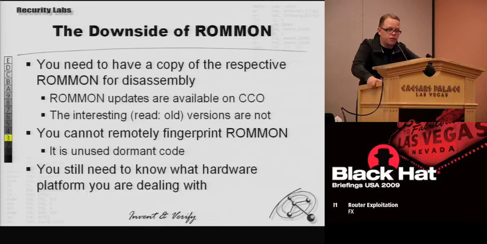Now the downside of this ROMMON method is actually you need this ROMMON. It's not like you go to the Cisco website and download a copy of it, because the one you're interested in is the oldest one, the one that was shipped first with all the devices. Therefore, it's not there for download, right? So you actually need to physically get routers and dump ROMMON off them and then disassemble them to know where the addresses are. The second problem is you can't fingerprint ROMMON because it's that code. So remotely, you can't actually tell if you're targeting the right ROMMON.